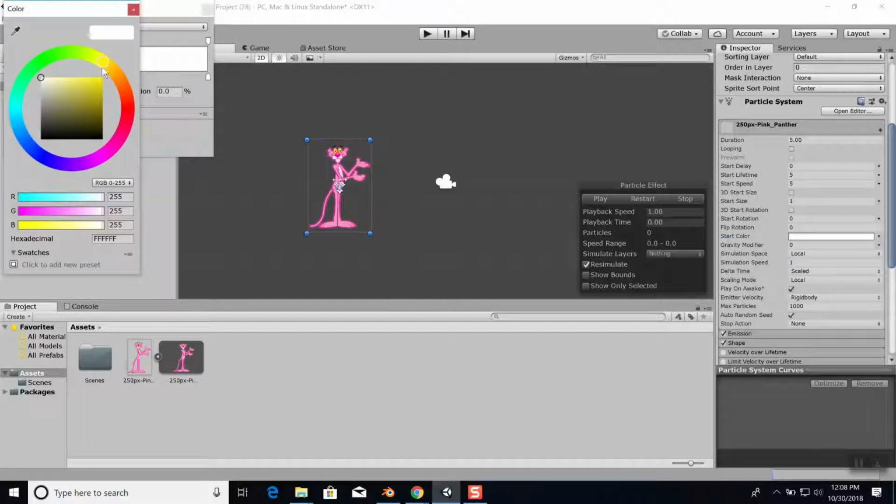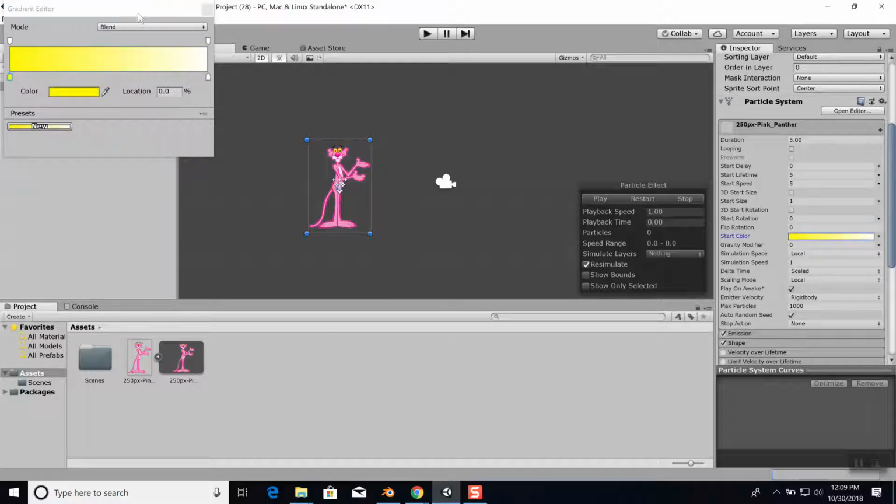How do we pick colors? Click to add new preset. You've got to bring that little circle all the way to the right. The yellow. Well, there's blacks. Yeah. Or just click on where the yellow is. Oh, down here. That's right. Yeah.